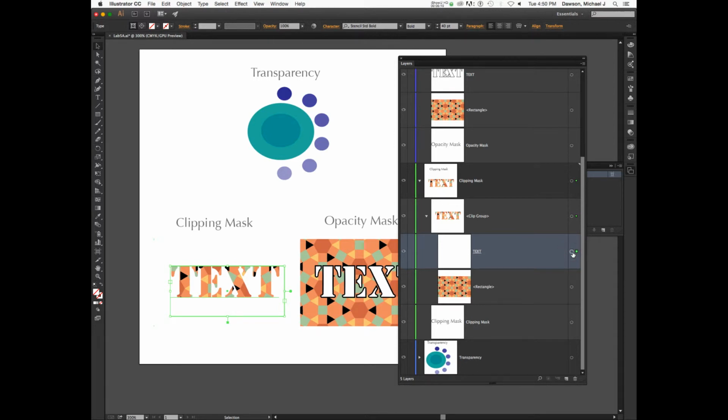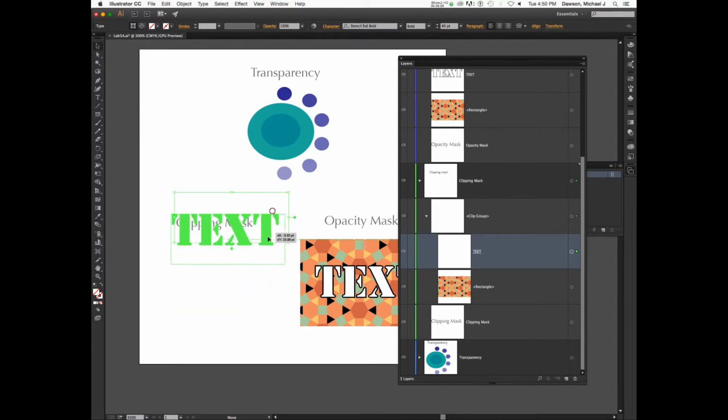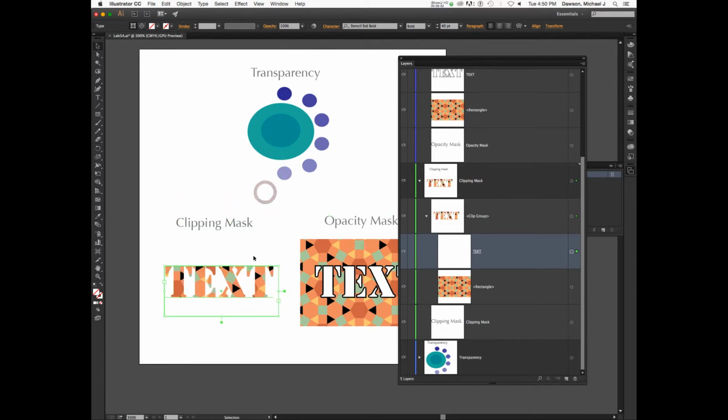It's almost like I have a stencil, and I'm saying, Illustrator, I only want you to show me the object beneath it that has the stencil. So the word text is sort of becoming our stencil. But I can still select the object and move it around. If I move it up here, wait, it disappeared. Well, there's nothing there, right? The rectangle beneath it, which is right here, I could move it around too.